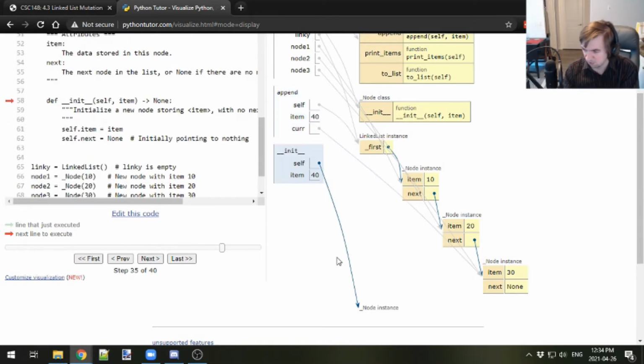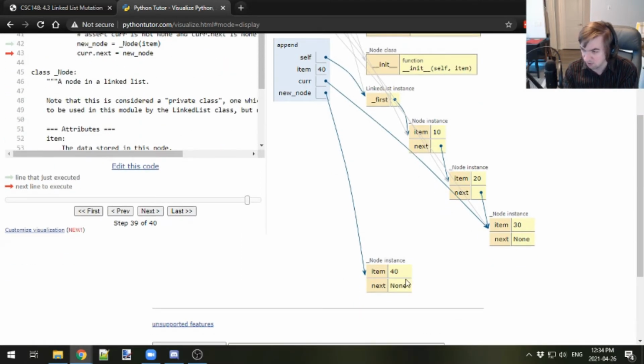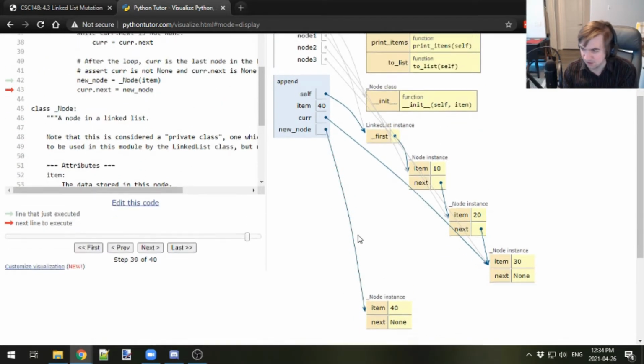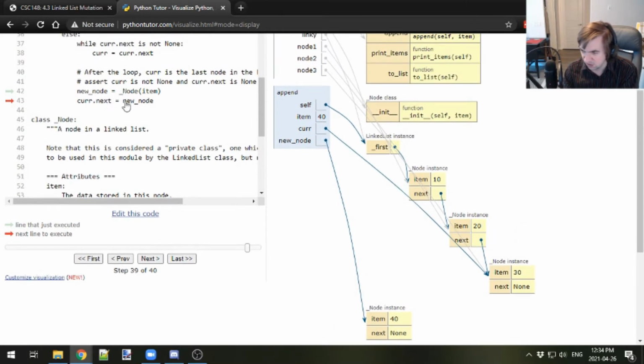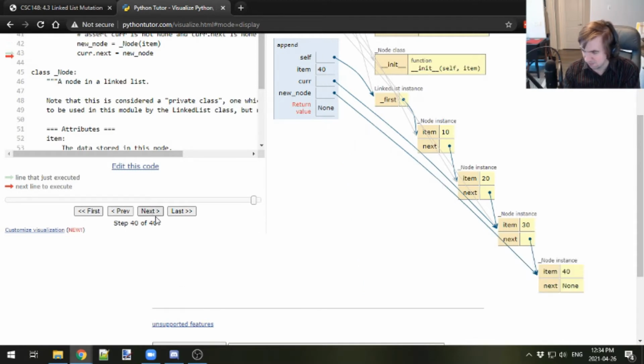So we're going to build a new node using our initializer for our nodes. Make a node. It's going to have a 40. And next thing is going to be nothing. So here is our new node. And, unsurprisingly, current.next equals new node. So this means current is over here. This next should be here. So you should be able to see which arrow is about to be created. And it is that one, this arrow to go here. And look at that. We got our linked list with the new node added on to the end, exactly as desired.